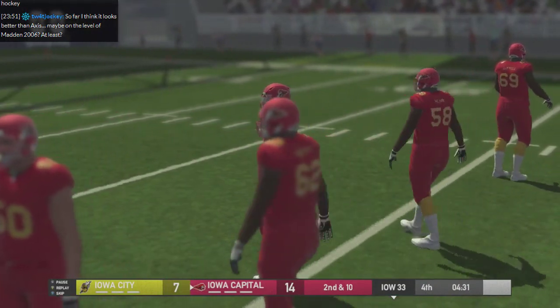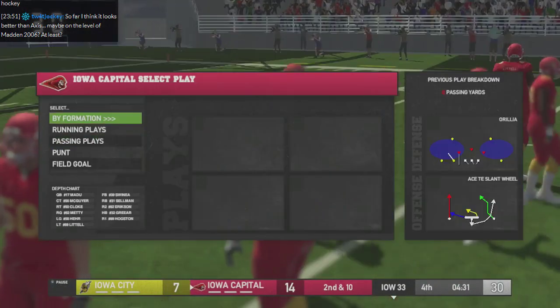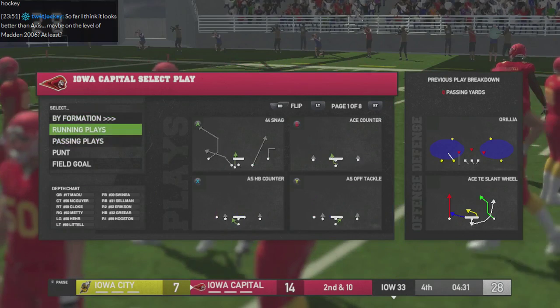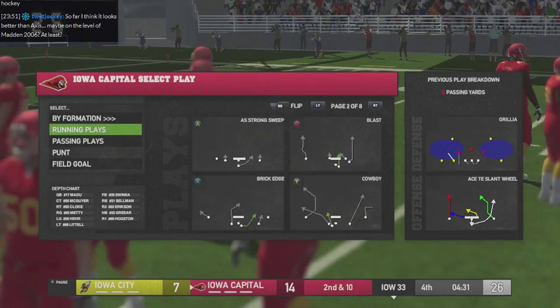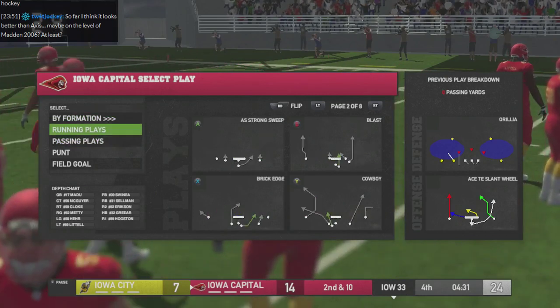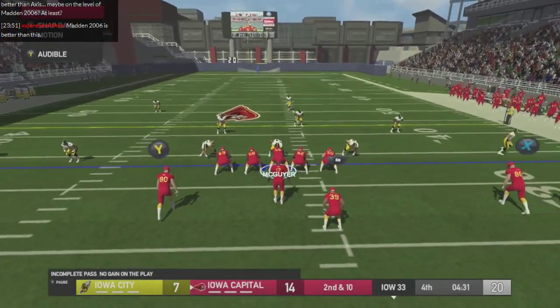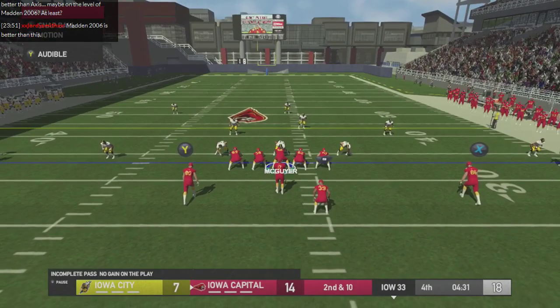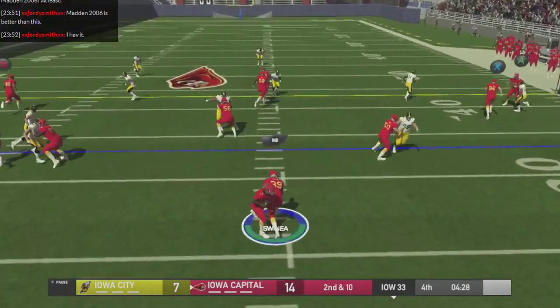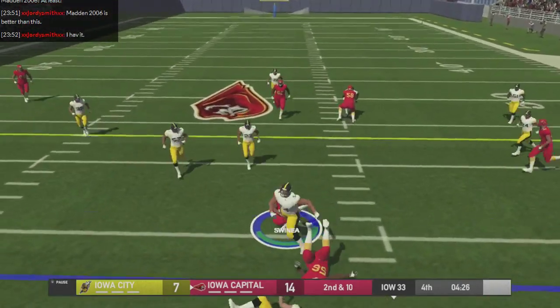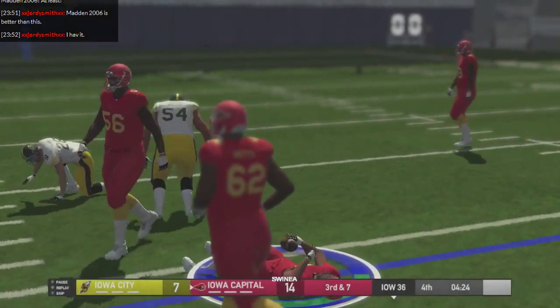It looks better than Axis, maybe on the level of Madden 2006 at least. Yeah, I'd say Madden 2006 is a good comparison, because wasn't that a really crap year for them too? Because that was their first big changeover to the 360 days. And wasn't Madden 06 the one that didn't even have a franchise mode? Because they had just moved over to 360 and PS3.